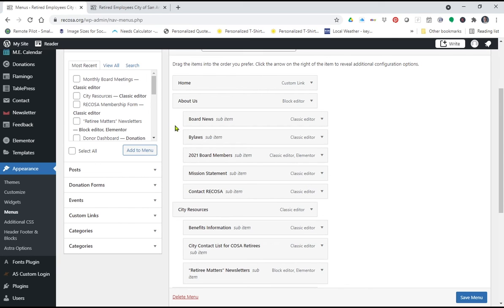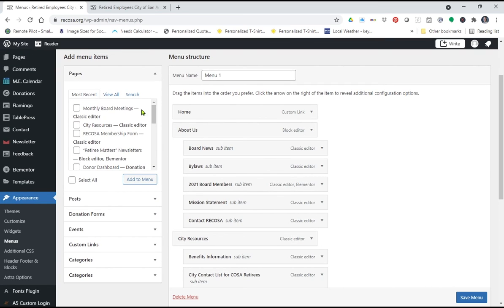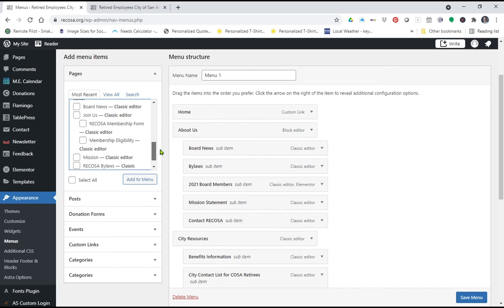And if we look over here on the left, we can see the pages that are available to us in the pages section. And these are the ones that are populating this part of the menu. Now, we can make a post part of a menu, and I'm going to do that temporarily just to demonstrate the point.